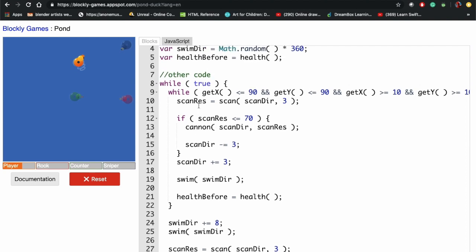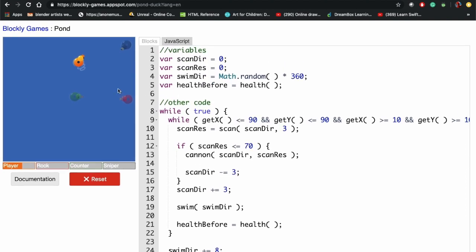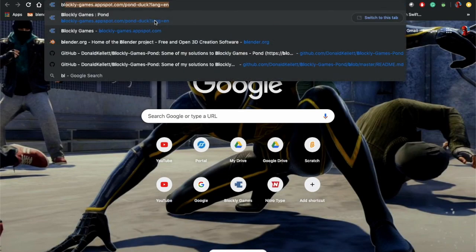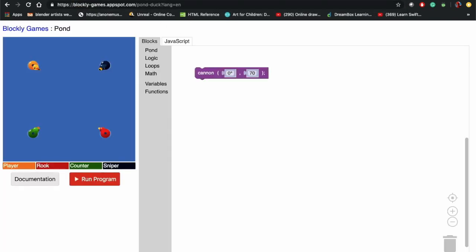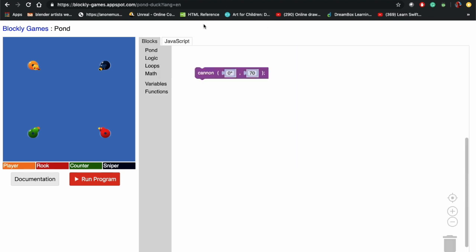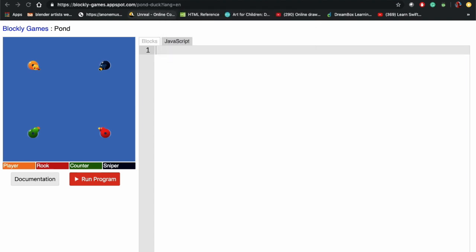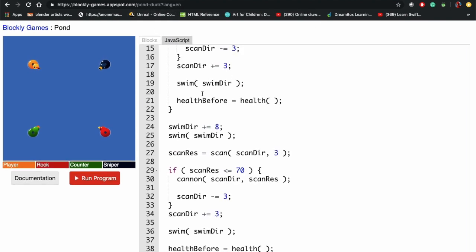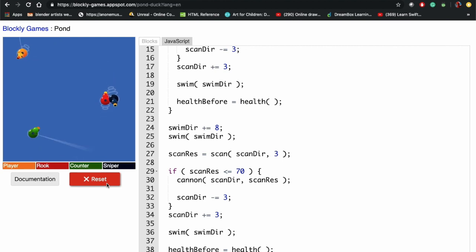And here's a tip. This web page right here slows down every time you hit this run program button. So to make it go faster, you can just open a new tab and go to the Blockly pawn game again, and then you can copy and paste this code right here, and go into the JavaScript and do what we did last time, and then copy and paste it right there, and you'll see that it goes much faster. See right there? It just goes super fast.